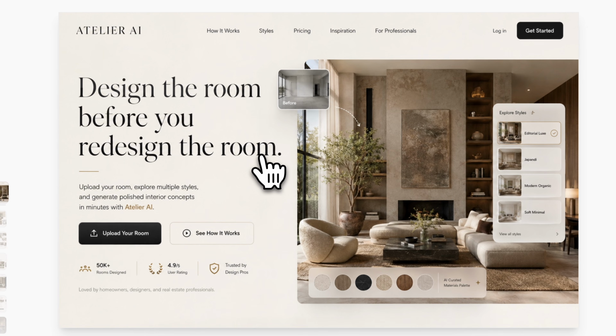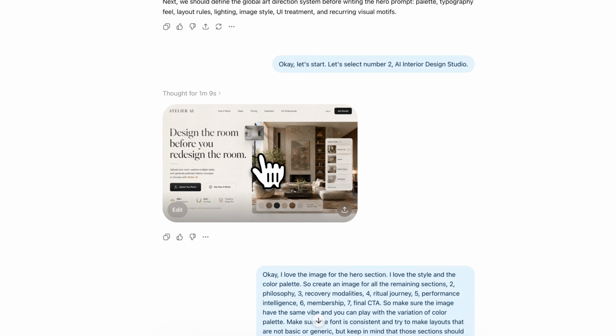And honestly, I was pretty impressed with the result. Right away, it had a clear visual identity, the color palette felt warm and premium, the typography direction was interesting, the layout had a nice editorial feel, and most importantly, it didn't look like a generic AI generated landing page. So from the first image alone, I already had a strong design direction.